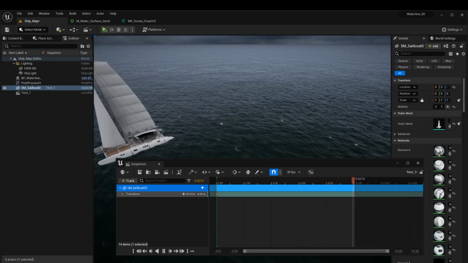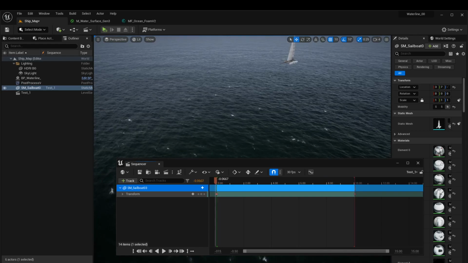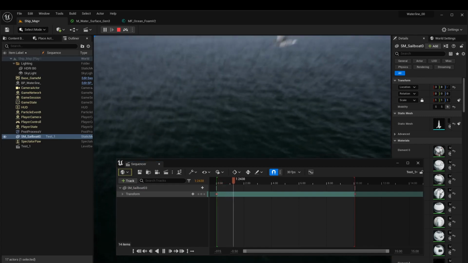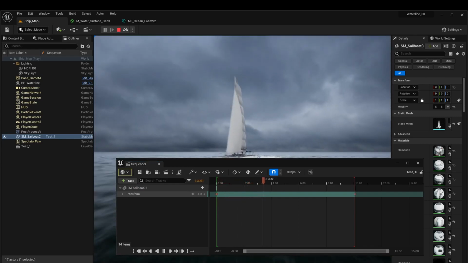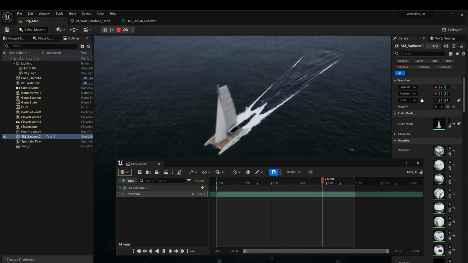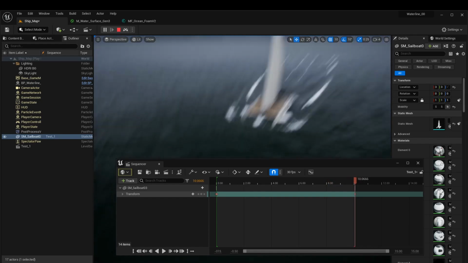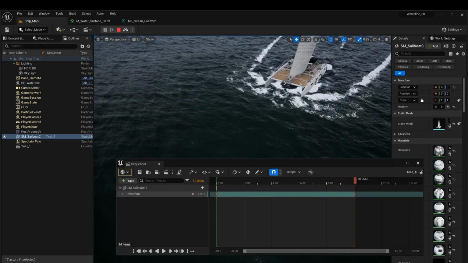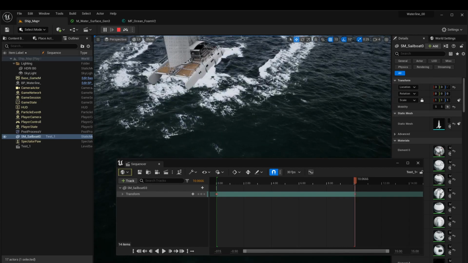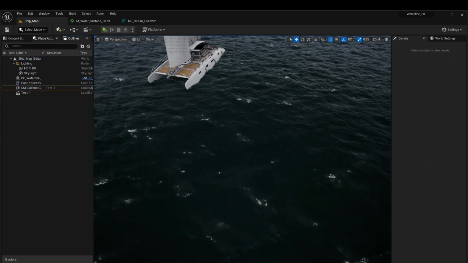So now, because this is an editor, we haven't hit simulate. We're not seeing any waves being generated. So let's hit simulate and play our sequencer. And we're getting pretty much what we expected. Some really nice wakes, a little bit of foam, and that's it. Our boat becomes stationary. So let's just wrap up our animation by adding in a camera.